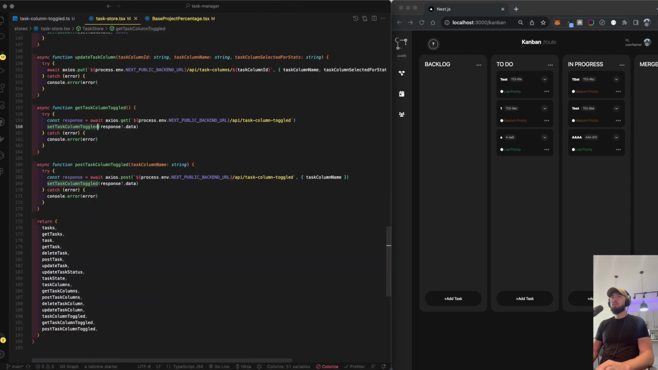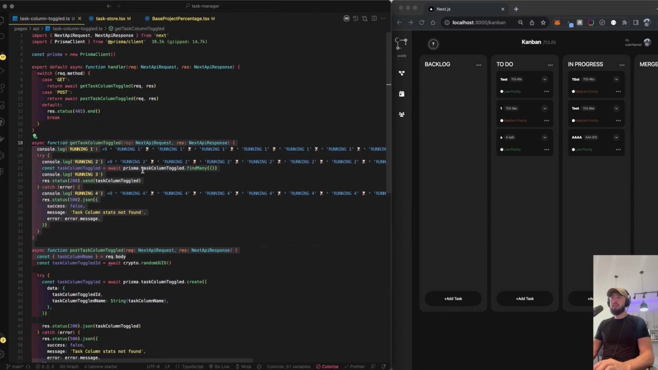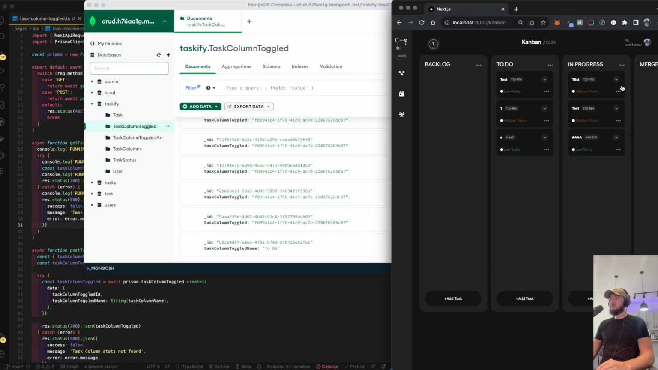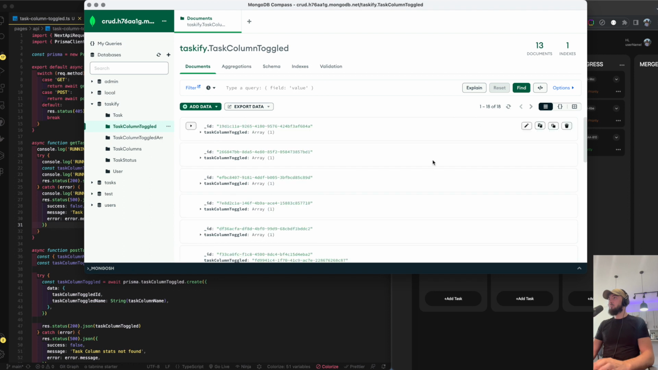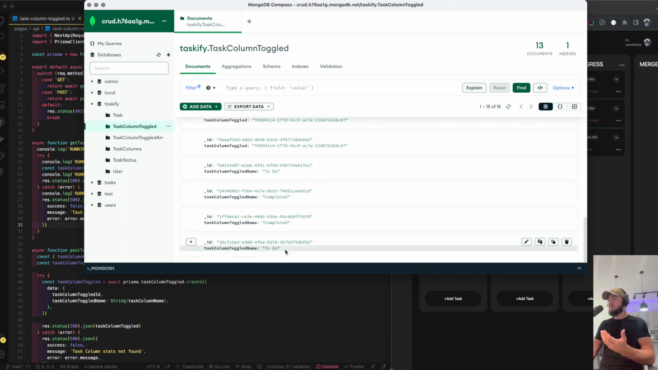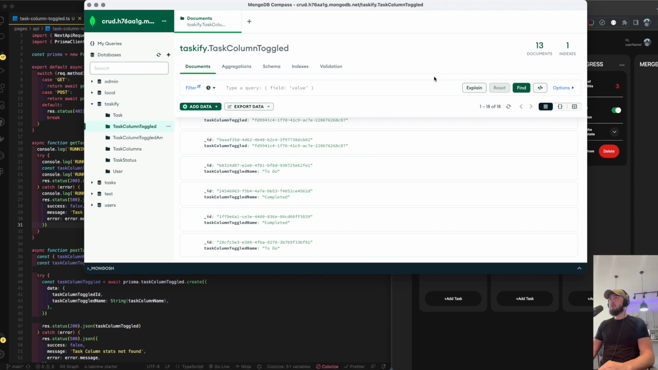So anyway, back to the problem at hand. Just some things to catch you guys up. I've edited the endpoint, so now we just have a get task column toggled endpoint, and any one of these columns that we're toggling, we're just pushing the name of it into our database. We were pushing the ID, but I realized it's probably going to be easier to just push the name. So every time we toggle one, like toggle to do, it gets pushed to the database. If we toggle in progress and refresh our database, we should see in progress, boom, there it is. So it seems the endpoint is working.